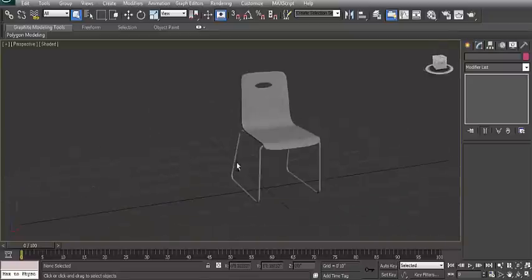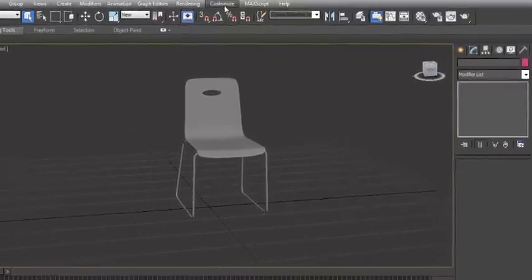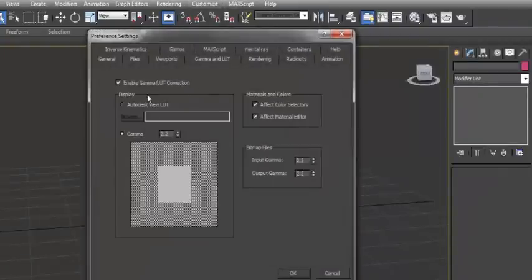For rendering a product in 3ds Max, I'm going to use Vray, and first of all I'm going to set my gamma. I'm going to enable my gamma LUT correction. Gamma will be 2.2, input gamma will be 2.2 and output gamma will be 1. And material and colors, effect color sectors, effect material sectors.